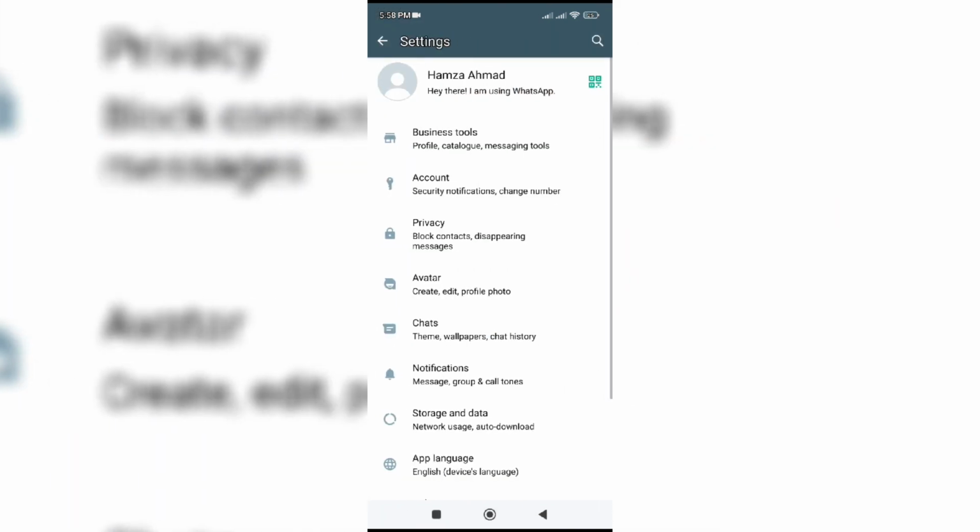Step 2. Navigate to Account Settings. From the drop-down menu, select Settings. Then, tap on Account to access your account settings.